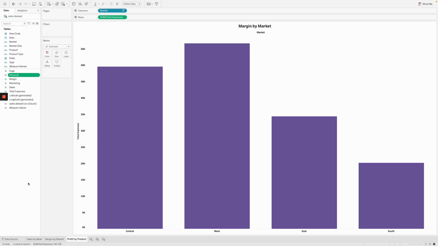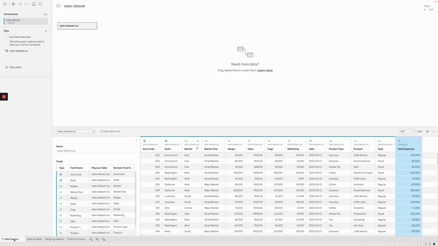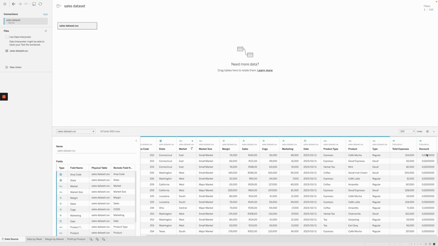So to check it, we can go back to our data source. And you can see our discount is added. And now let's just check the market. Here you go. So if the market is east, it needs to be 0.02. That's correct. If the market is west, it also needs to be 0.02. If the market is south, it needs to be 0.05. So everything there is looking great.